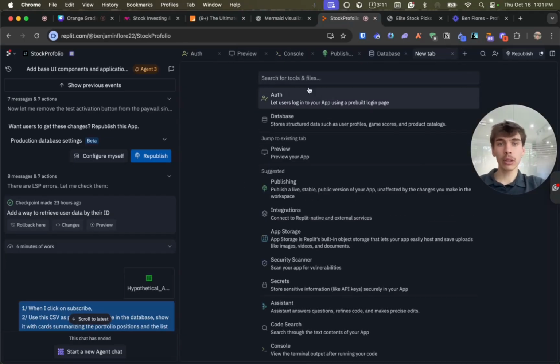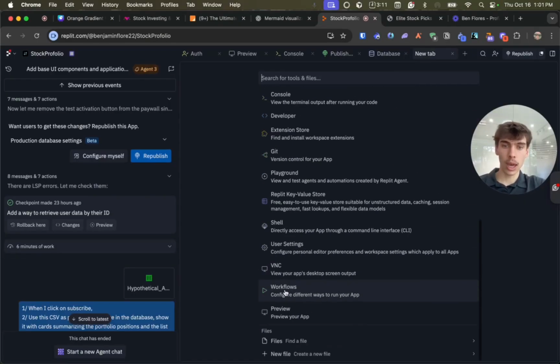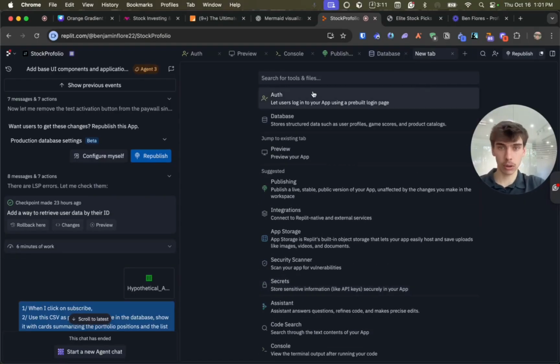So here on Replit, you can just open new tabs, a bit like in the Chrome browser, and you can see all the things that you can monitor. There are plenty of things, and we're going to check all that out.